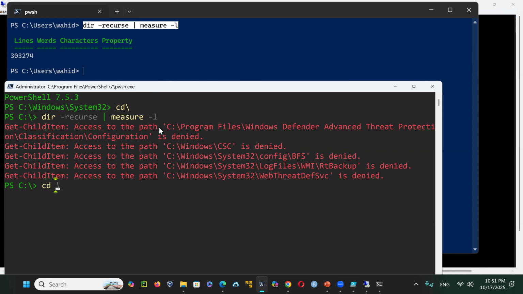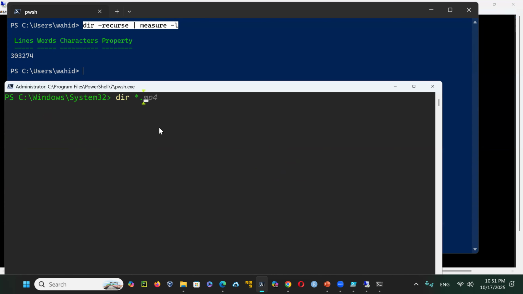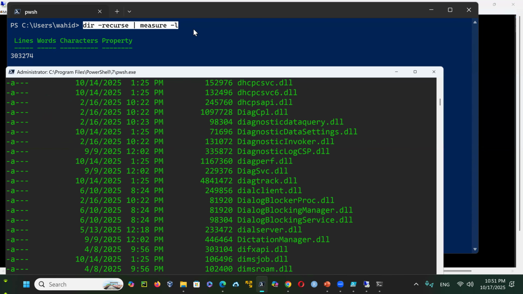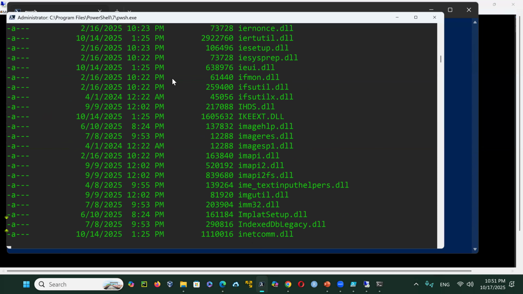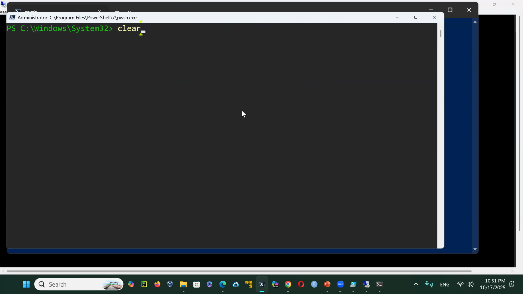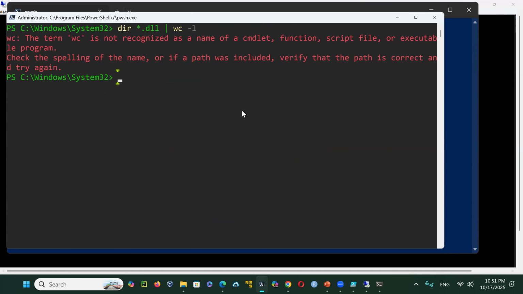So I'm going to go to, for example, C colon, Windows, and then System32, and then I do a directory *.dll. Notice that many DLL files are there, right? So I could have done this one as a regular user also, and then do a count on them. So I'm going to Control C out of it. There's a lot, and then you see that DLL is word count minus L, not word count. Sorry, word count. Notice it's not an alias, right? I have to do a measure. Word count is a Linux command.